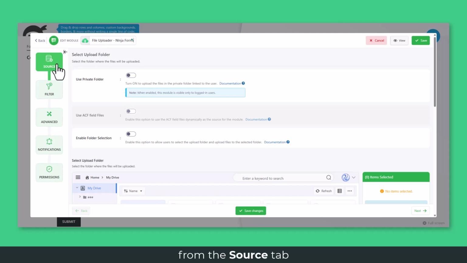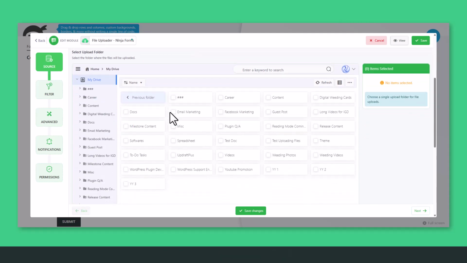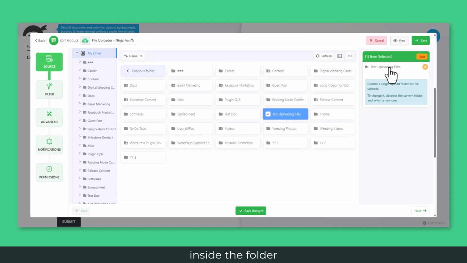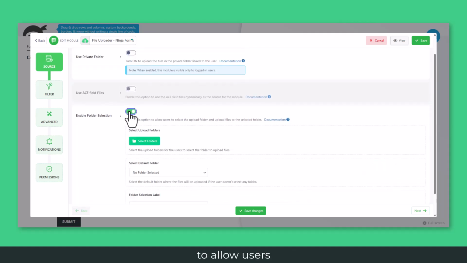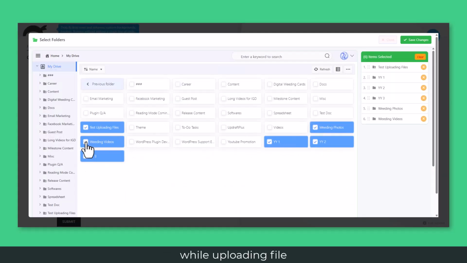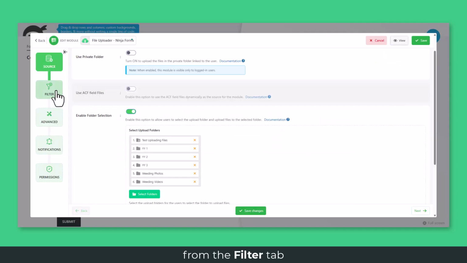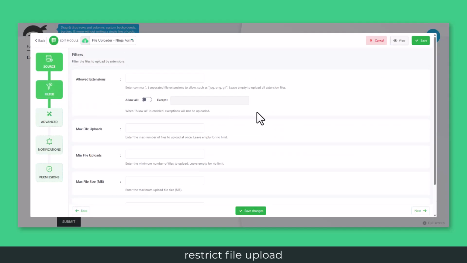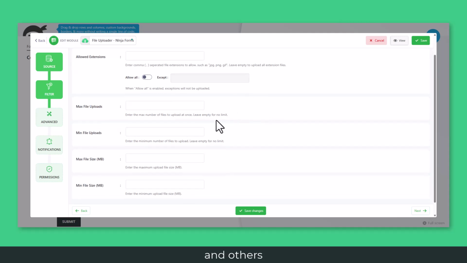From the Source tab, select a Google Drive folder to allow users upload files inside the folder. Or, enable folder selection to allow users select allocated folder dynamically while uploading file. From the Filter tab, restrict file upload based on extensions, upload quantity, file size, and others.